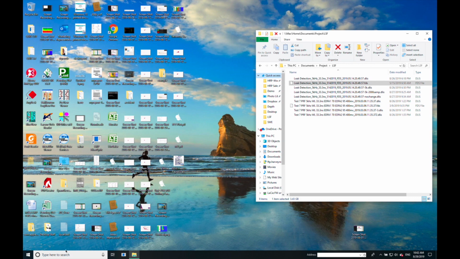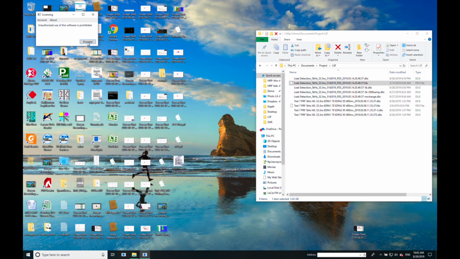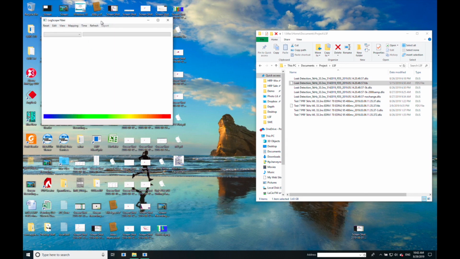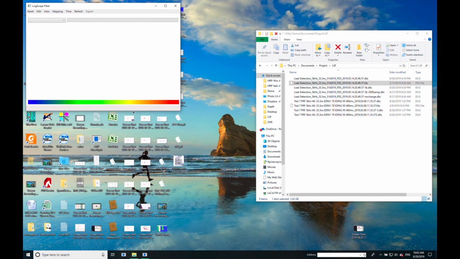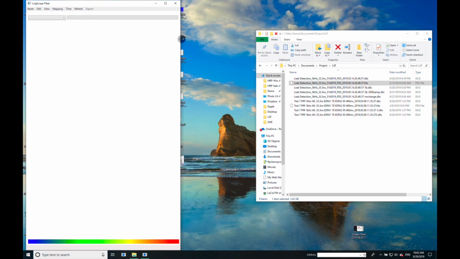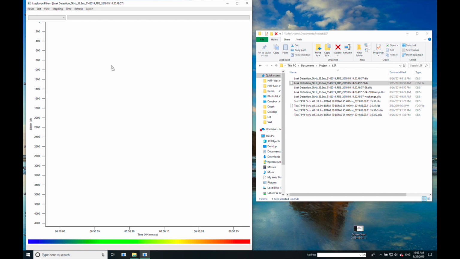This video presents the workflow on how to use LogScope Fiber. So we open LogScope Fiber and I'm just going to increase the window like so, and then we'll just expand it a little bit, and then we just drag and drop the file that we want to put on.